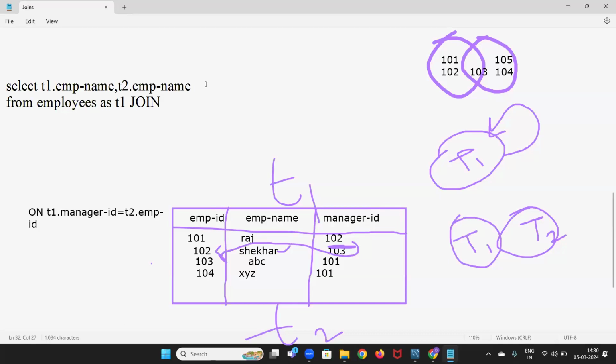In that case, I will go with left join. Imagine one manager is there who is not having any employee ID. In that case, I will go with right join. Anyway, in MySQL you will perform only these three: inner join, left join, and right join. Self join is just one concept.